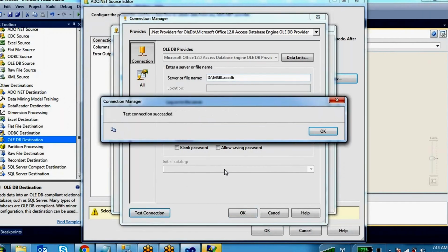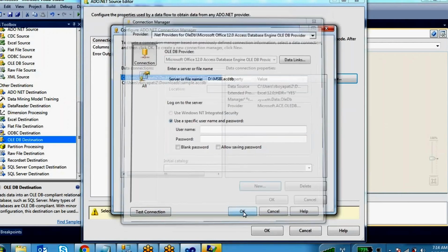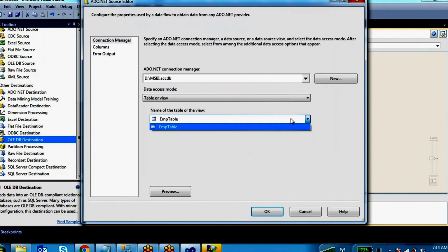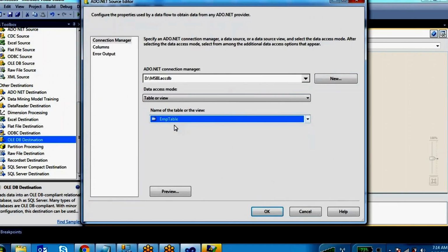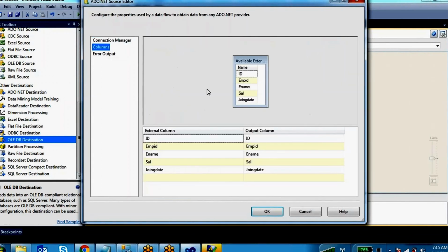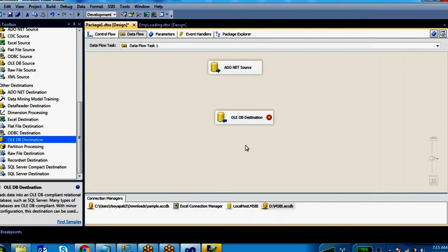So you just test the connection. Succeeded. Click OK, click OK, click OK. So what is the table you want to take from your MSBI.ACCDB? From your Access database we have only one table, that is the emp table. If you want to see the preview of the data, yes, this is the data you have in your table. So this data I want to load into my SQL Server table. Click OK.